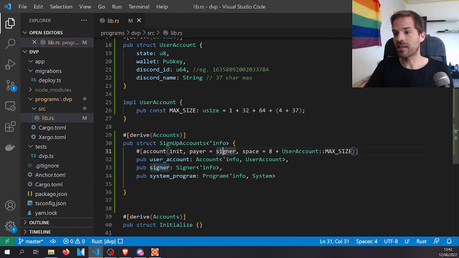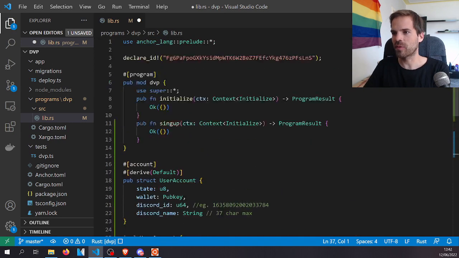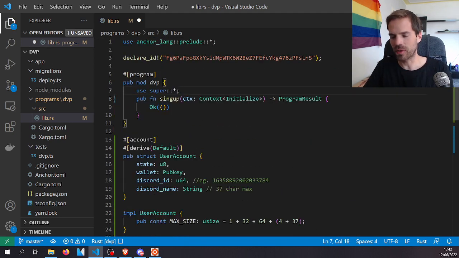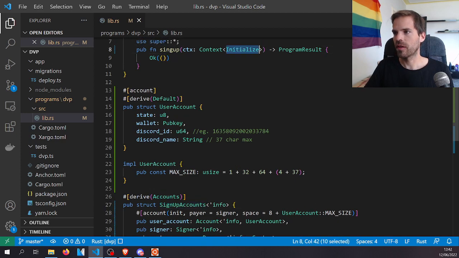And the signer, this guy will pay for creating that account, of course, because I won't pay for that. You pay for that yourself. And we initialize the account. Cool. And for that, we need the system program as well. Yeah, nice. Let's remove the initialize because I don't want to call that anyway. Sign up, and the context is the sign up accounts.